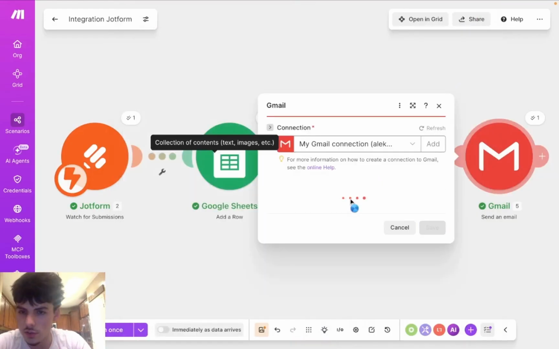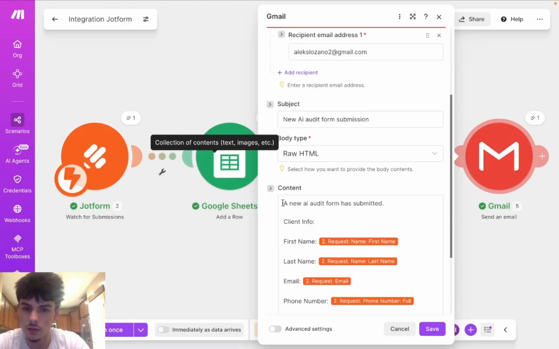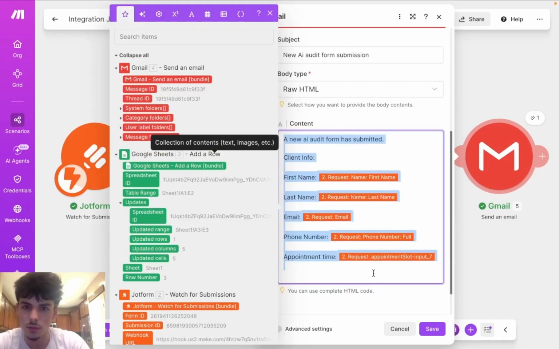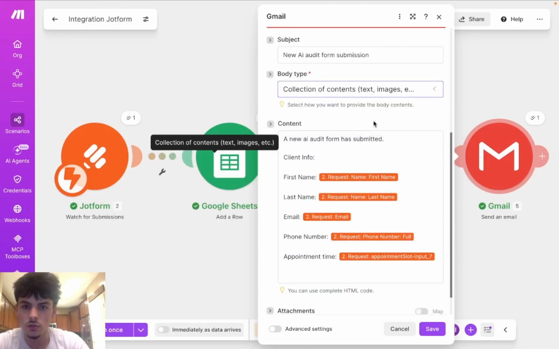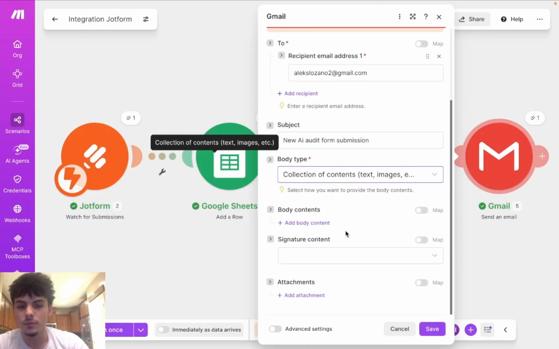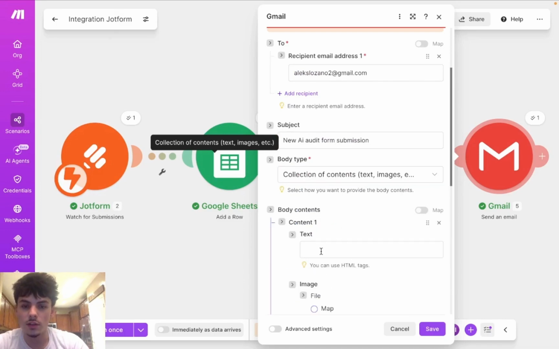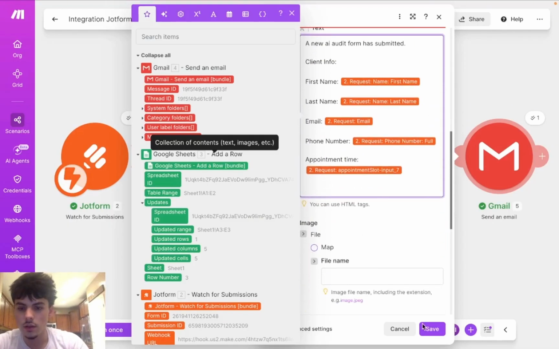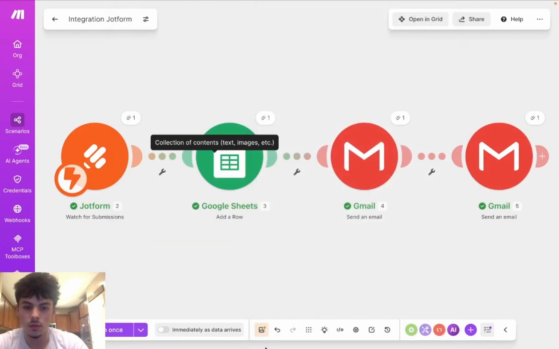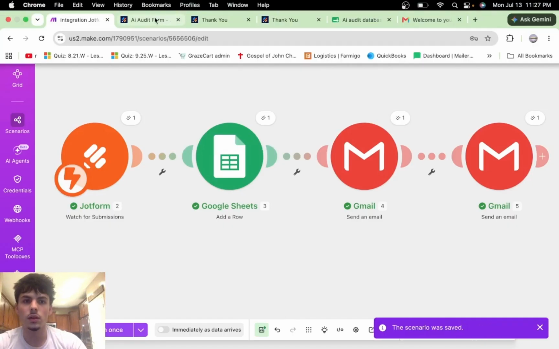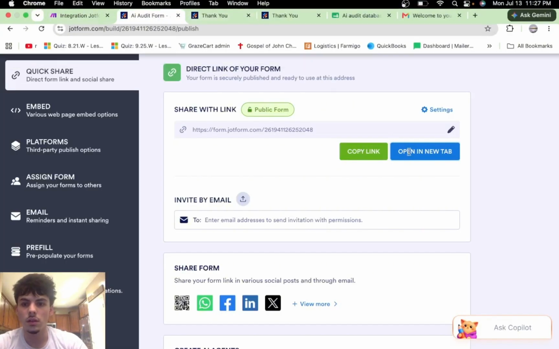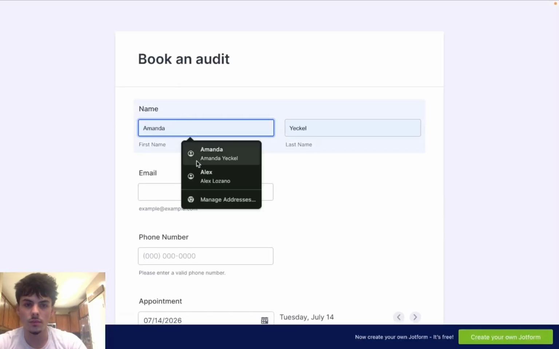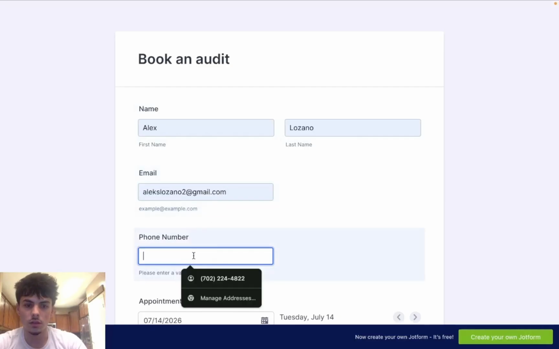And honestly, we're gonna do the same thing for this email because I already know it's gonna look exactly the same if I don't change it from raw HTML to collection of contents. Okay, go ahead and add body content. We're just gonna paste this all right back in here. So boom, there we go. Alrighty then, let me go ahead and submit this. All right, Alex is on.